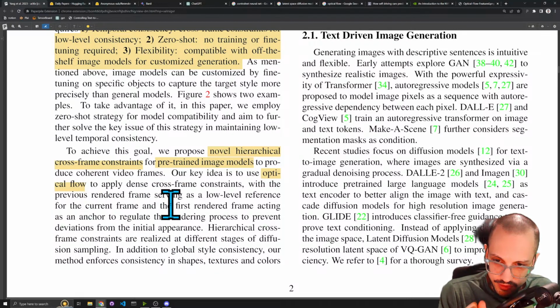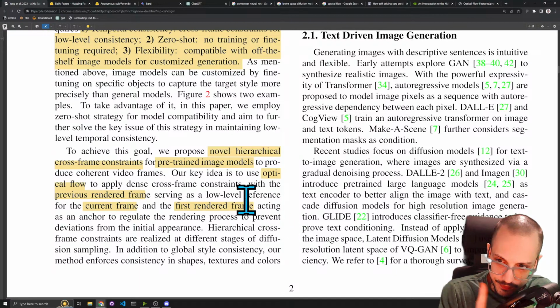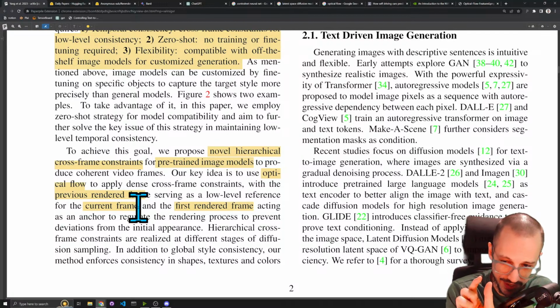With the previous rendered frame serving as a low-level reference, and then the first rendered frame acting as an anchor to regulate the rendering process to prevent deviations from the initial appearance. Okay, so they have the previous rendered frame, the current frame, and the first rendered frame. I guess you have the first frame in the video, then the current frame, and then the next frame, and the one right around it. So you have this local area around a current frame, and then you have these keyframes.